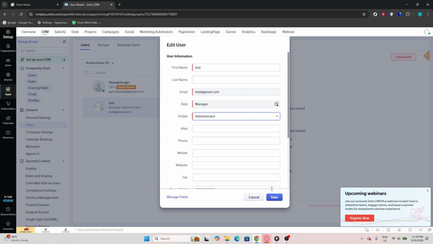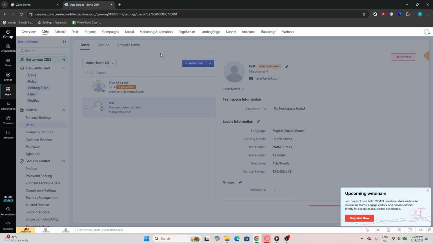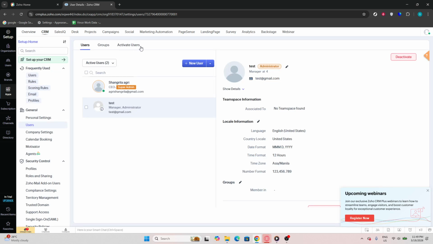Finally, click on the button labeled Save to complete the addition of the new user. A confirmation message should appear indicating that the user has been successfully added to your CRM.